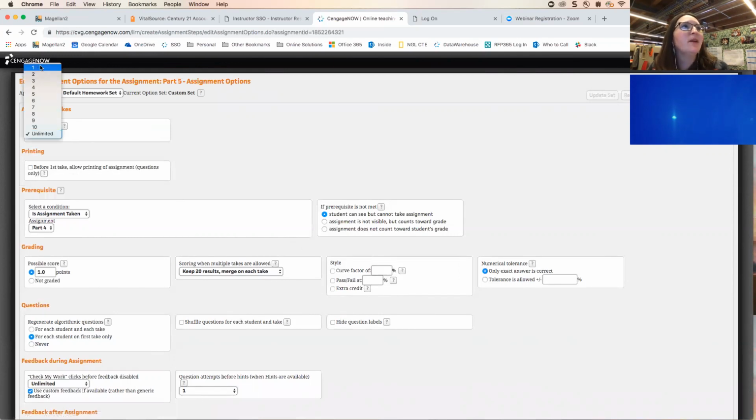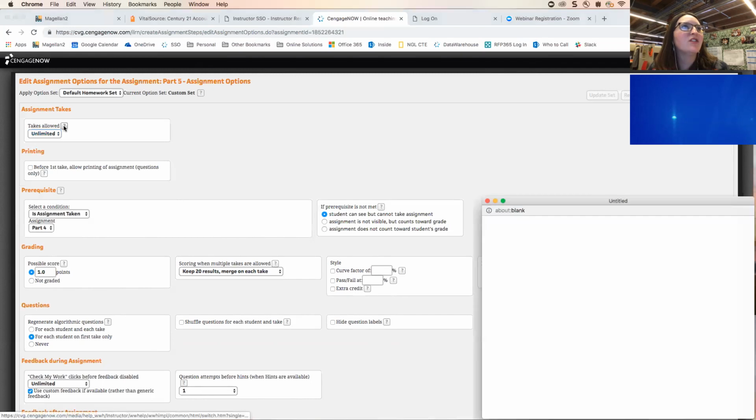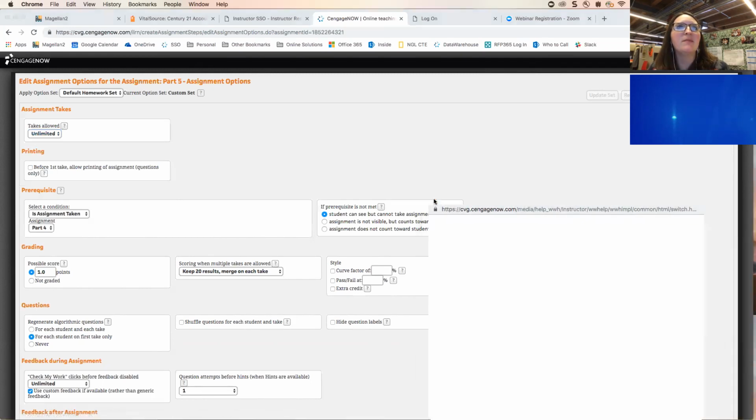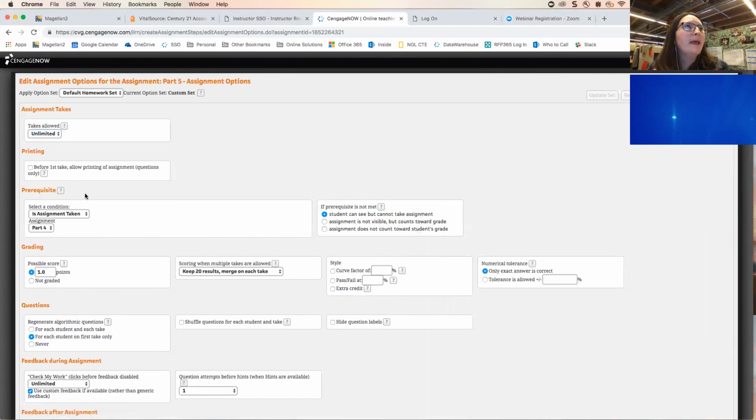So there is a chance some teachers might only want students to have 1 or 2 attempts. Again, note how nice CNOW is that every time I have a setting option, there's always a little question mark that's going to give me a description of what these options mean. So that's really helpful. You have a printing option of whether you want students to be able to print this out as they're working on it. There's a prerequisite option. So right now the standard is students cannot work on part 5 until they've completed part 4. They can't complete part 4 until they've completed part 3, and so on. That's the standard setup and probably how teachers want it. If for some reason you wanted students to be able to jump ahead, you could change this setting.